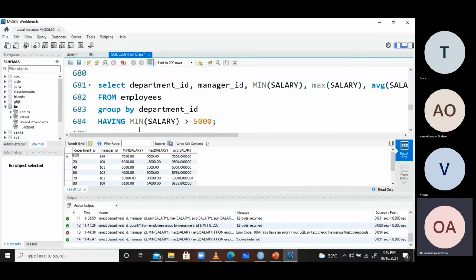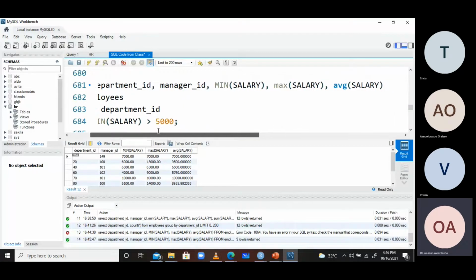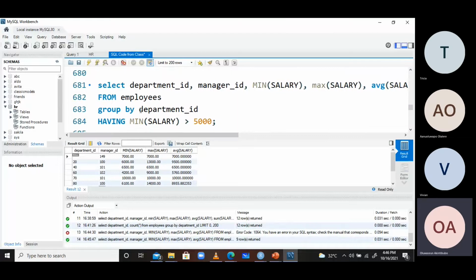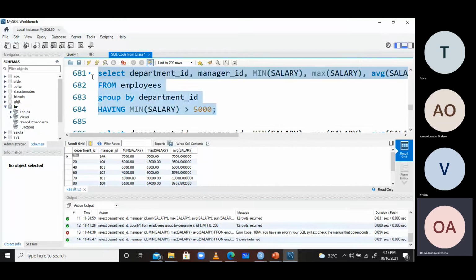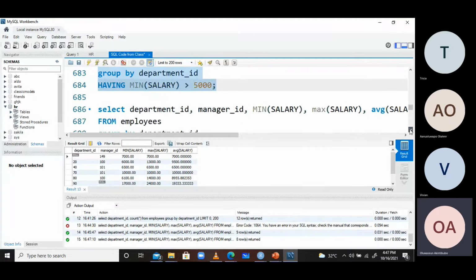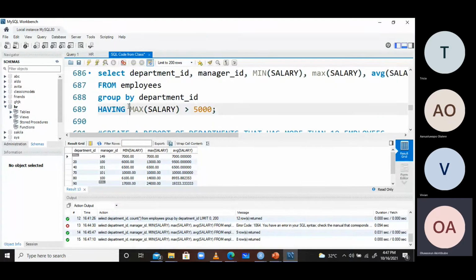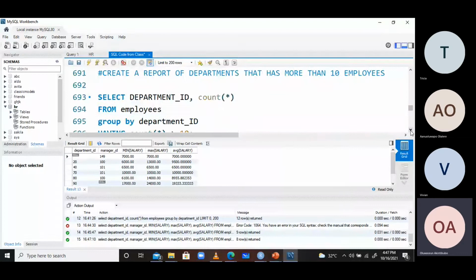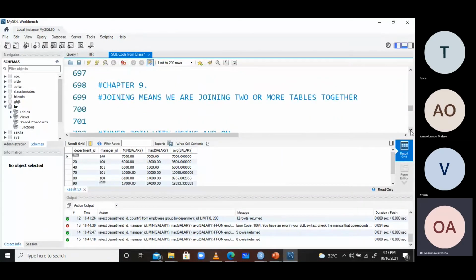So look at this situation now. We're saying select the department ID, manager ID, minimum salary, maximum salary, and average salary from employees, group by department ID. So the group by has showed up, therefore having follows. Group by department having a minimum salary that is less than or greater than 5,000. So having comes to play again here. Once you say a group by clause and you want to do a restriction, having comes to play. So basically that is all that we discussed last class.